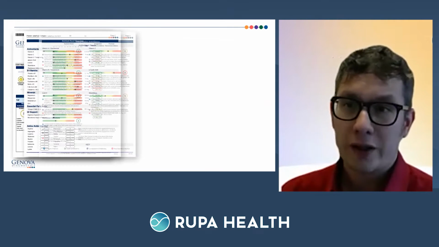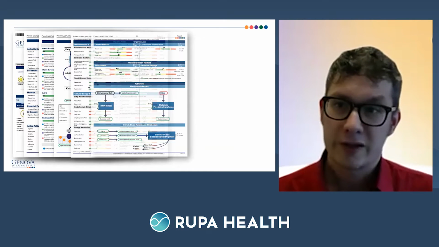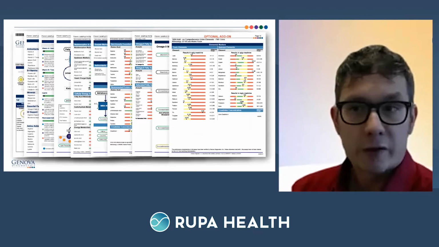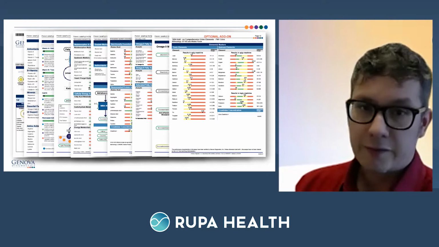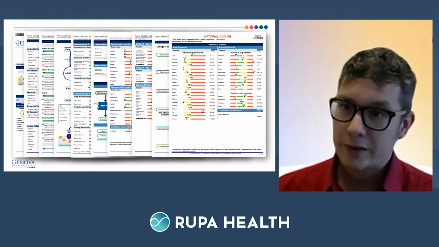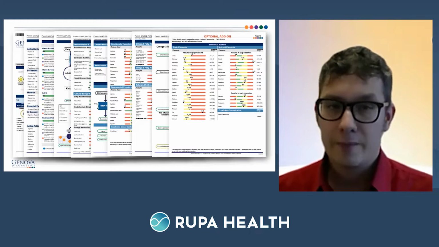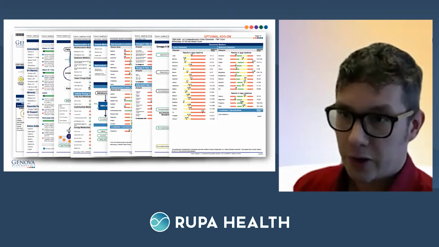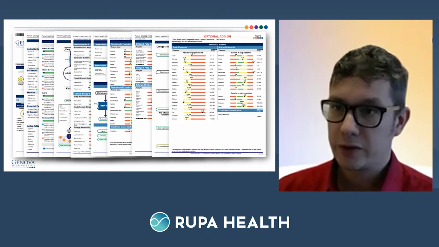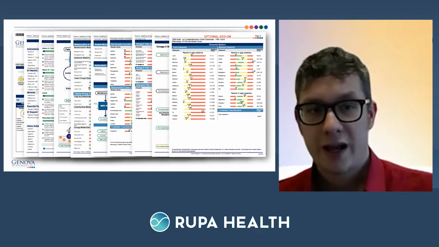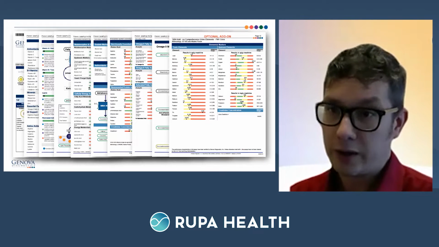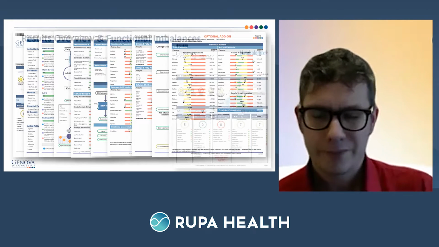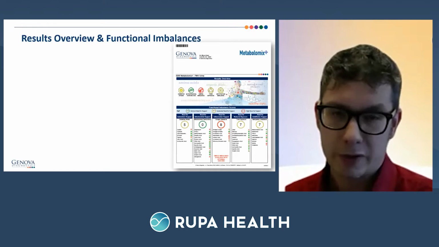So taking a quick look at this test overall, the Metabolomics Plus, if you're familiar with our NutriVal test, they're very similar. In fact, the organic acids and the amino acids are exactly the same. The NutriVal does include a blood draw for fatty acids, as compared to the Metabolomics Plus, which has a blood spot, a finger stick test, for an add-on part of the fatty acids. So that's the key difference in my mind between the two tests.